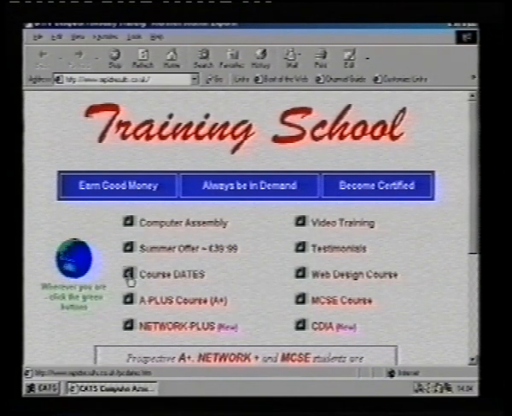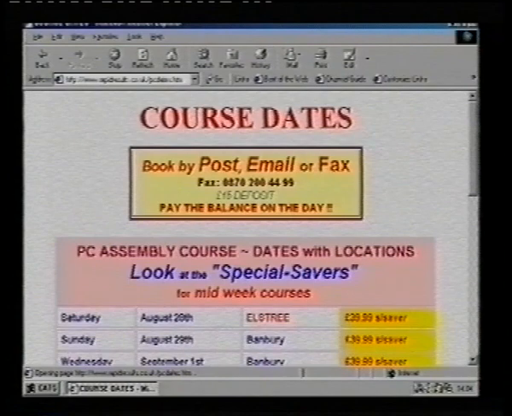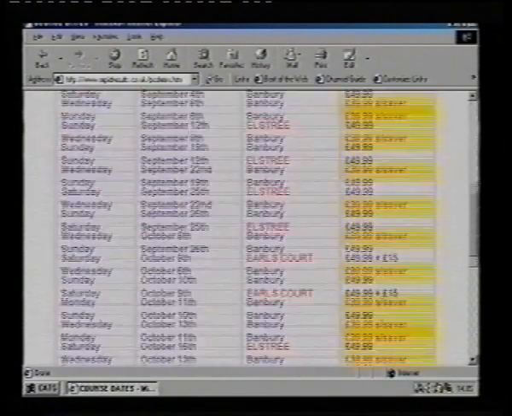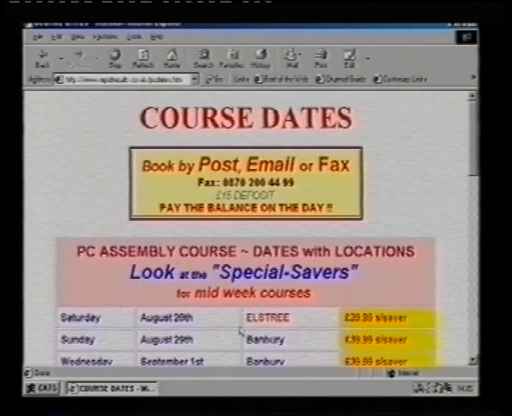Now if I choose course dates, there you go. The Wednesday is no longer on there. It's just done what we've saved a moment ago. All right? And it's as simple as that to upload your information.